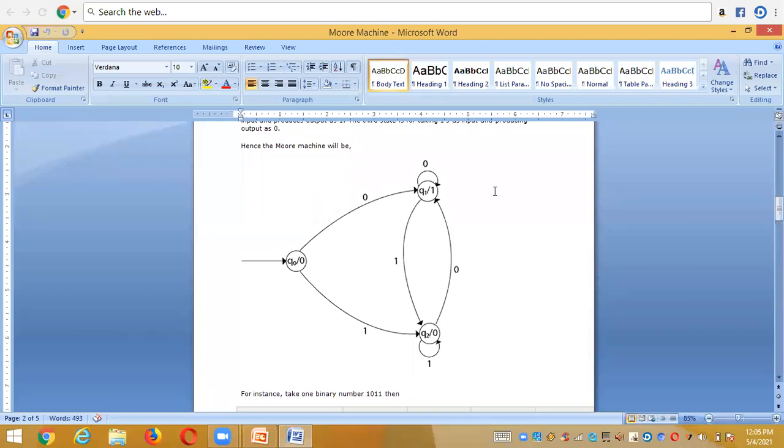Then I get satisfied with that, because if the input is 0, I need to produce output 1. If the input is 1, I need to produce an output 0. So I'm giving an input 0 to Q1 from Q0, I produce 1 as an output. I'm giving 1 as an input to Q2, then I produce 0 as an output. Right? Is it clear now?